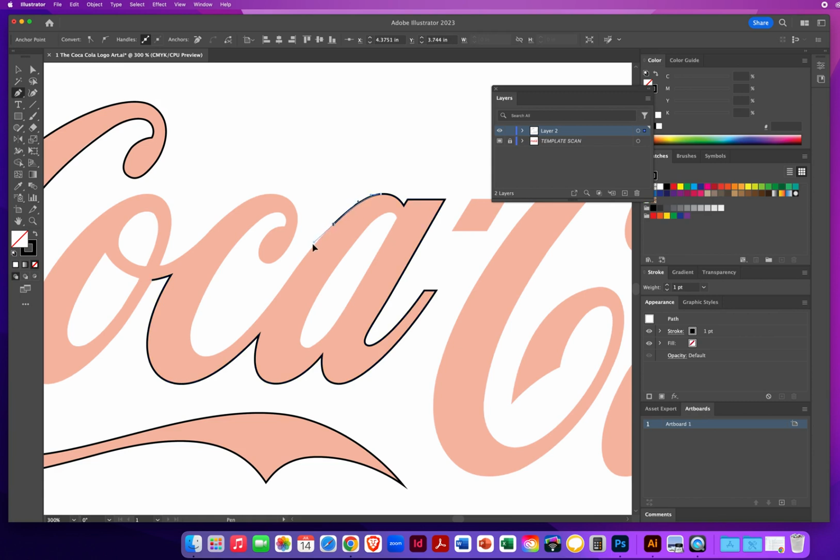This is simultaneously 1, 2, 3. This is also simultaneously 1, 2, 3. Boom. Option or alt key for a corner. There's 1. Put 1 point on the side. Put 1 point across the bottom. Put another point on the side. Put another point on the top.